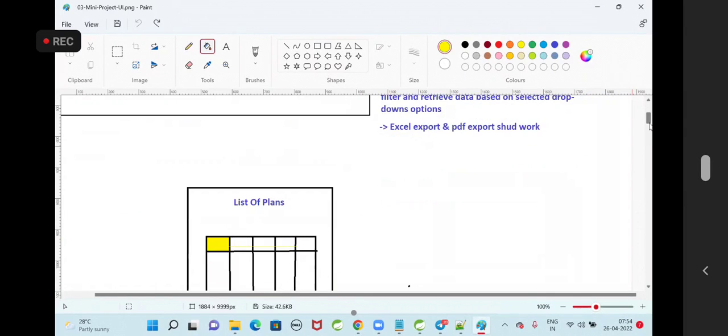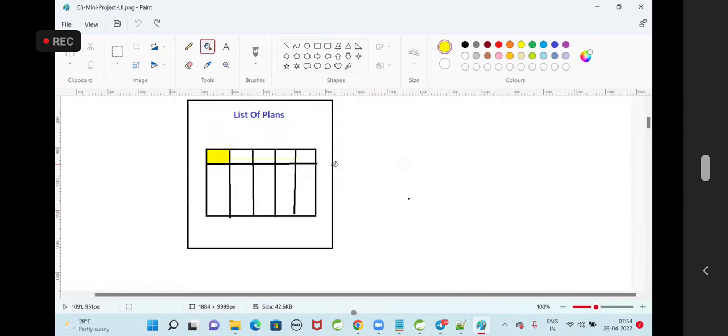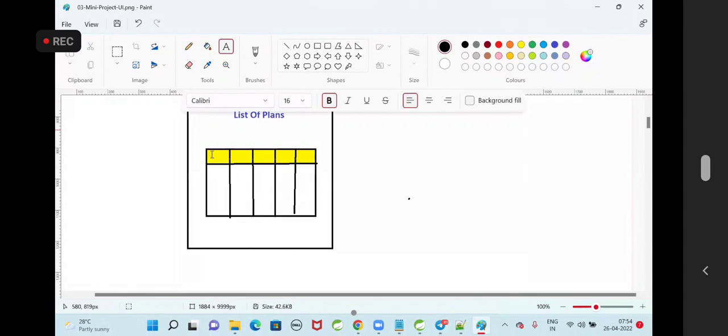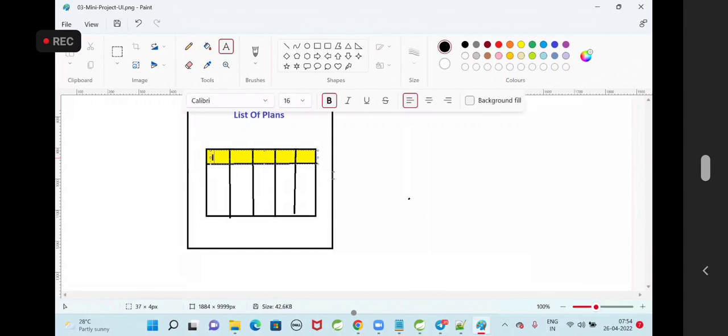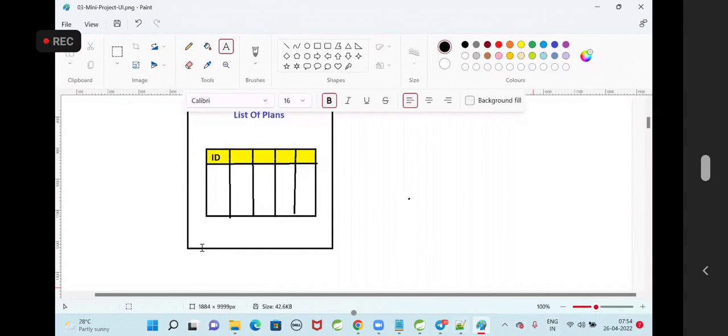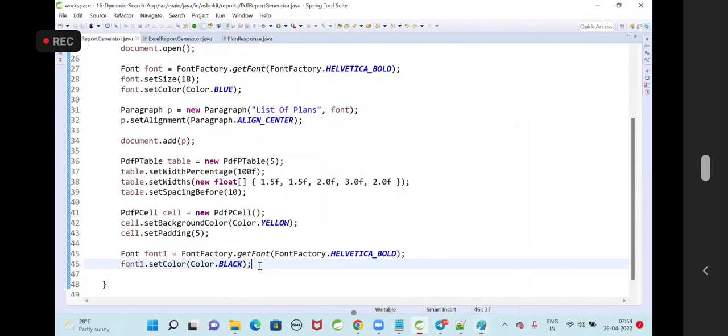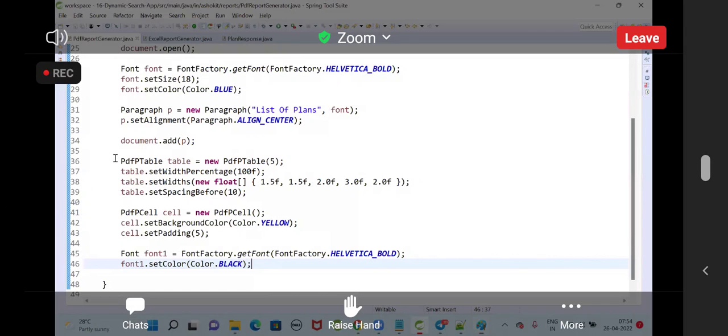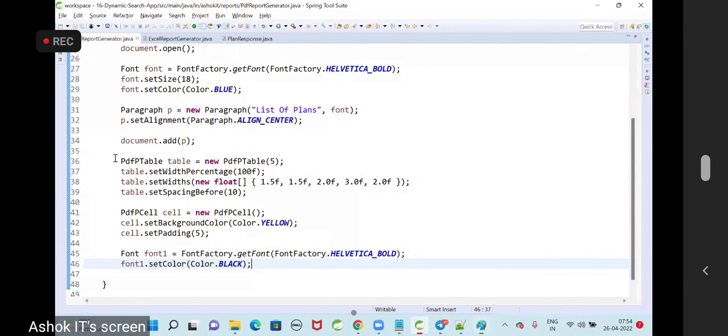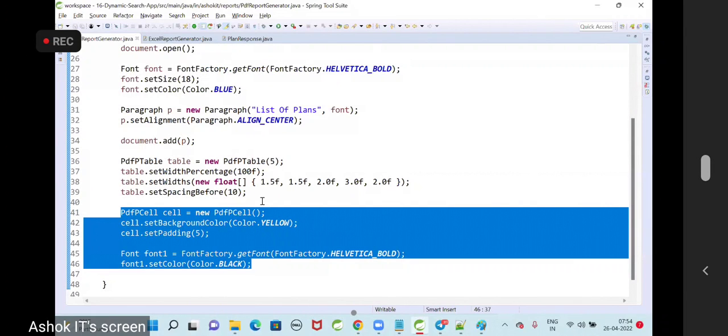My table cells will be filled with the yellow color like this. In this yellow color, I am writing the block font like this, ID. I will write like this. So that is the meaning of this cell and cell color. Understood? Black color. Okay.